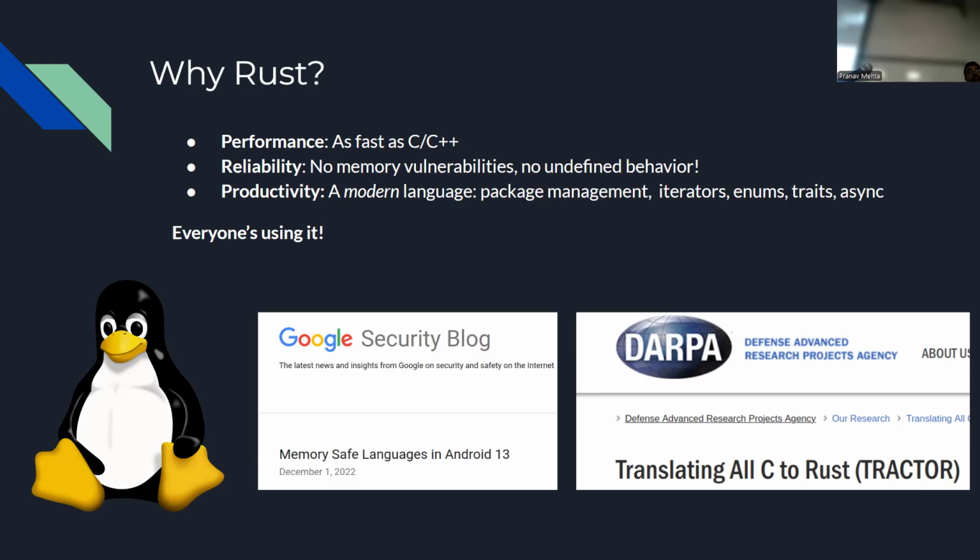But it's also a really modern language, and I hope to show off some of these features to you today. It has really nice package management. It has iterators, enums, traits, async, and a lot of people are using it. Like the Linux kernel has started to use it. Google recently announced that they've rewritten a substantial portion of Android in it, and their memory safety vulnerabilities have plummeted.